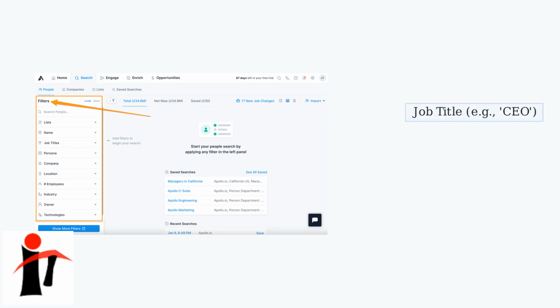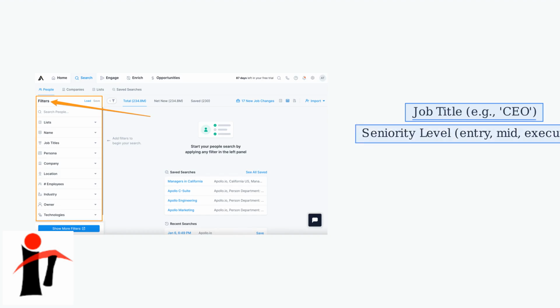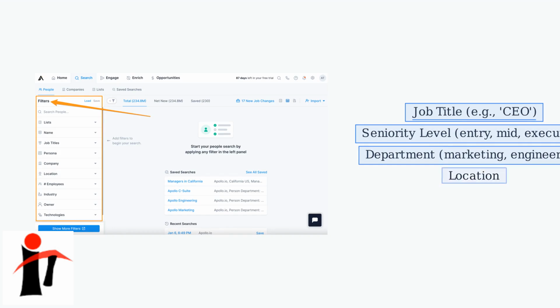A key filter is job title. Another is seniority level, entry, mid, executive. Another is department, marketing, engineering. Another is location. And another is intent signals.